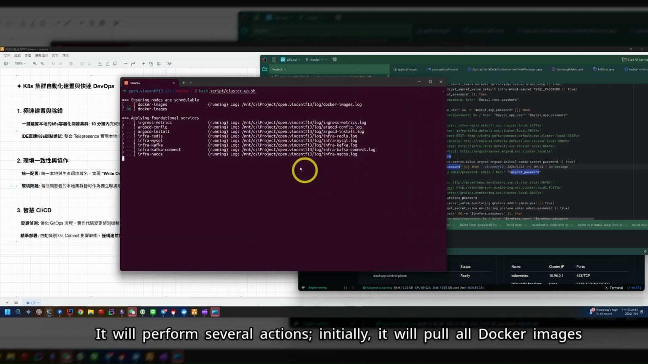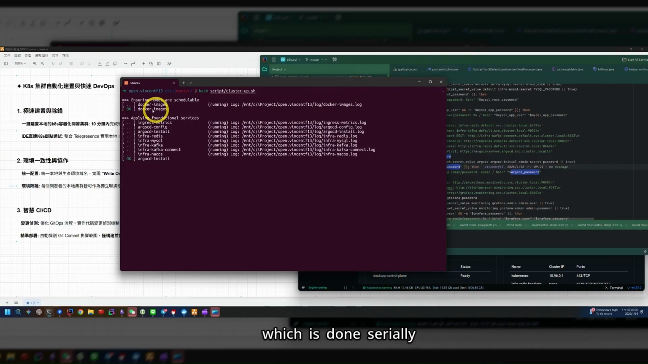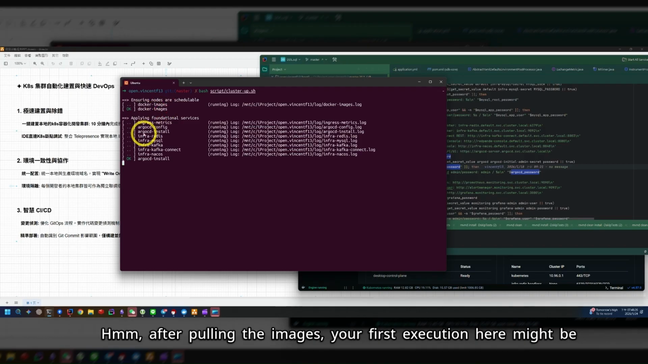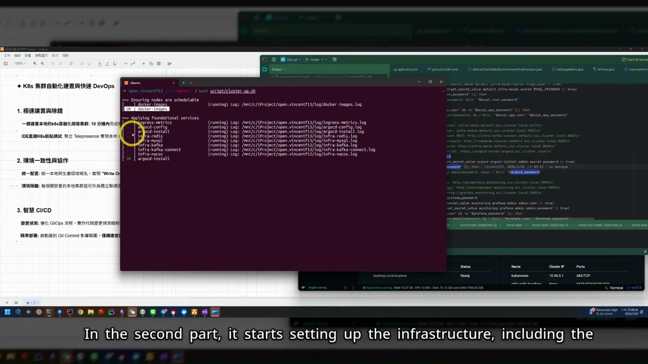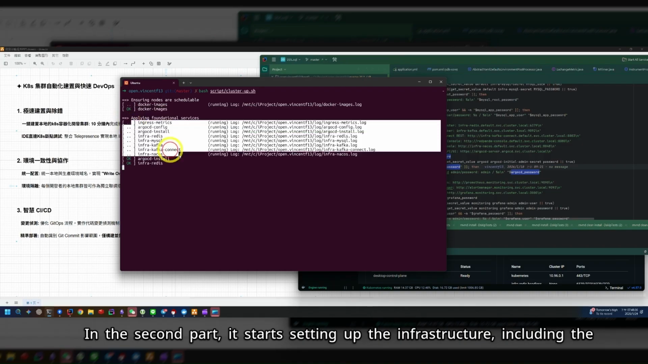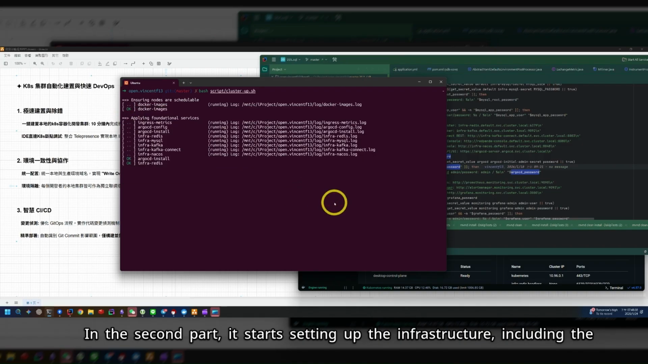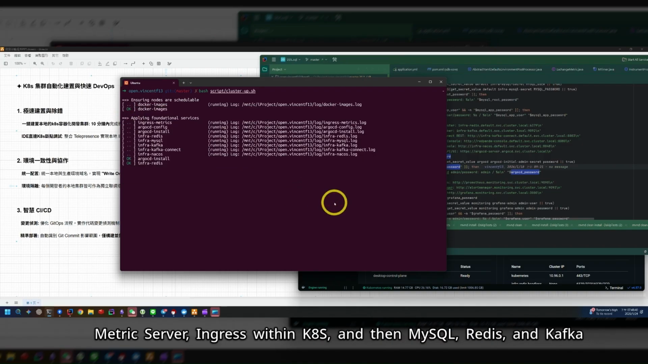It will perform several actions. Initially, it will pull all Docker images, which is done serially. This is because Docker has network speed limitations. After pulling the images, your first execution here might be slow because pulling an image takes some time, but I've pre-pulled them already. In the second part, it starts setting up the infrastructure, including the metric server, ingress within K8s, and then MySQL, Redis, and Kafka.